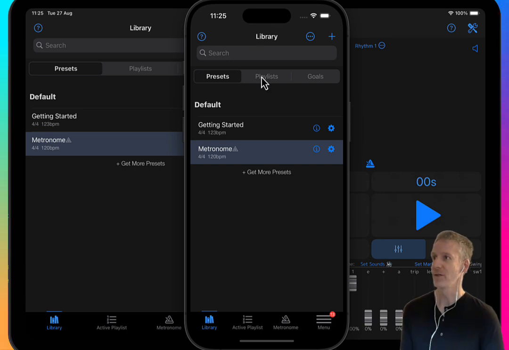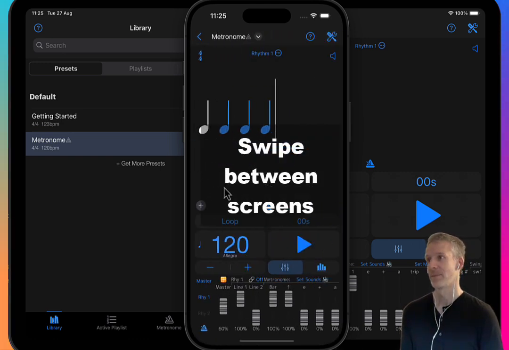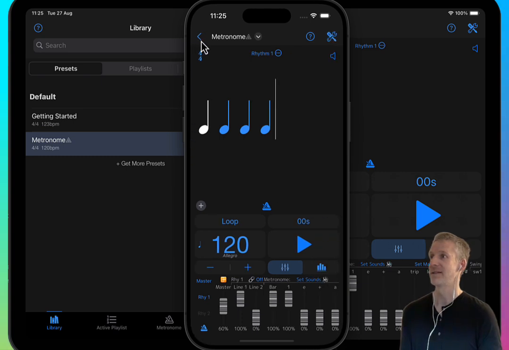On an iPhone, you will just see the library screen, and if you wish to view the currently loaded preset, you simply swipe the screen to the left. To get back to the library, you can swipe the screen to the right, or you can tap on the back button in the top left.